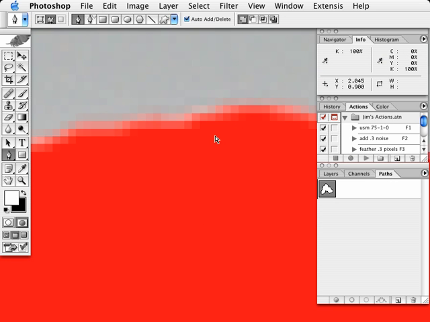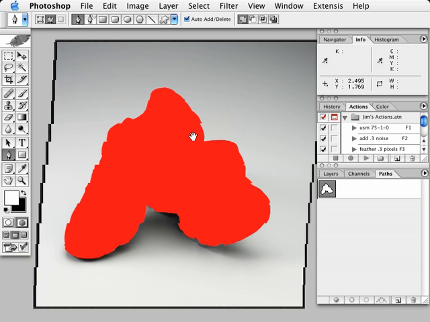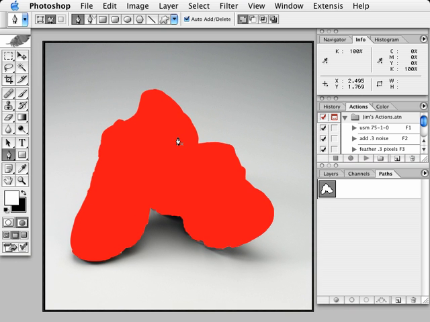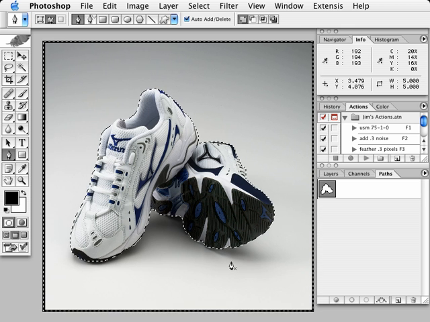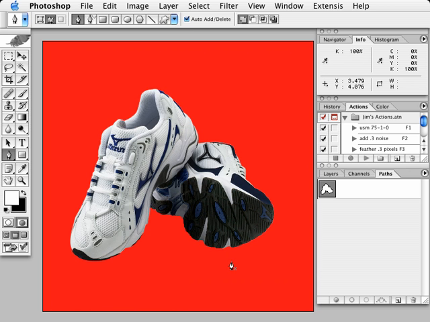Command 0 will bring me back to full size. Now I'm going to hit the Q key to get out of the quick mask mode, and I do have a selection around the shot. I'm going to do a Command Shift I so that the selection is around the outer edge of the shot. If I hit the Q key again, you can see the red area indicates the outer area of the shot.